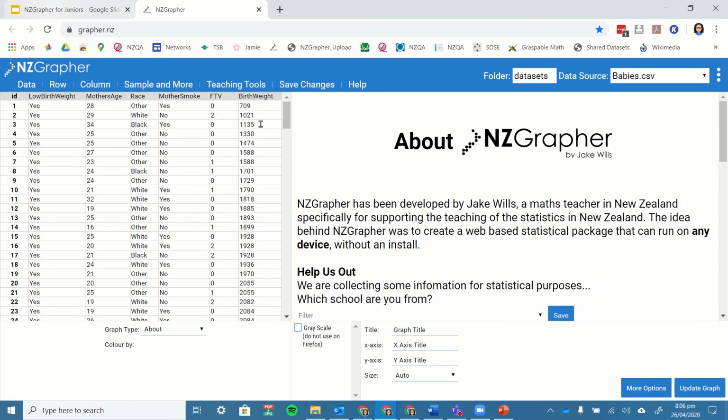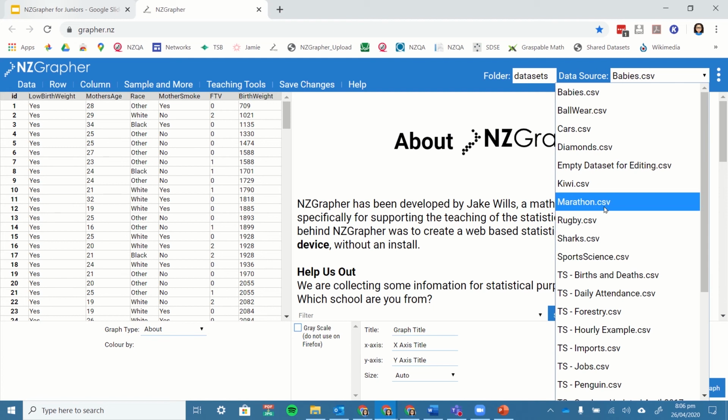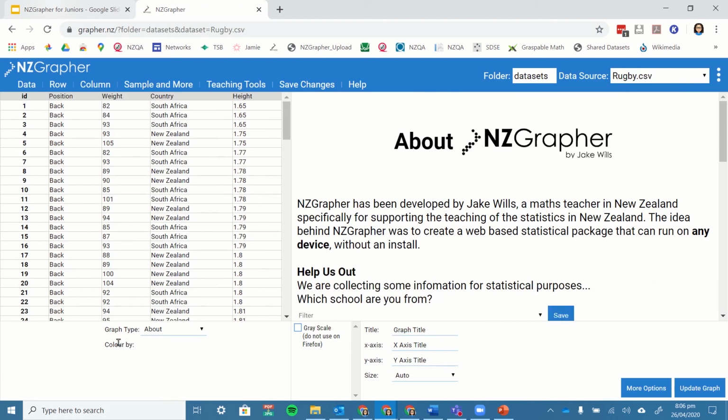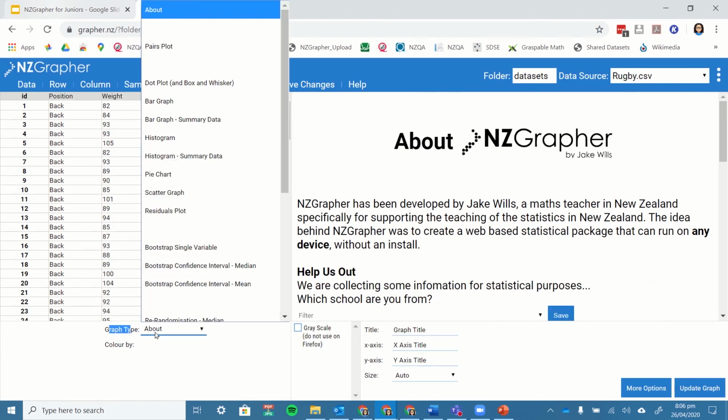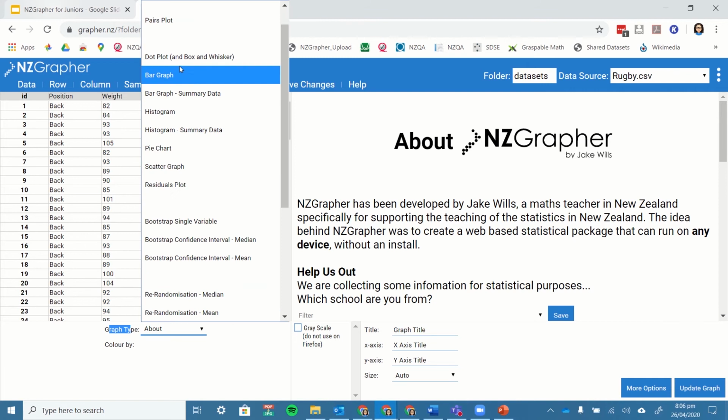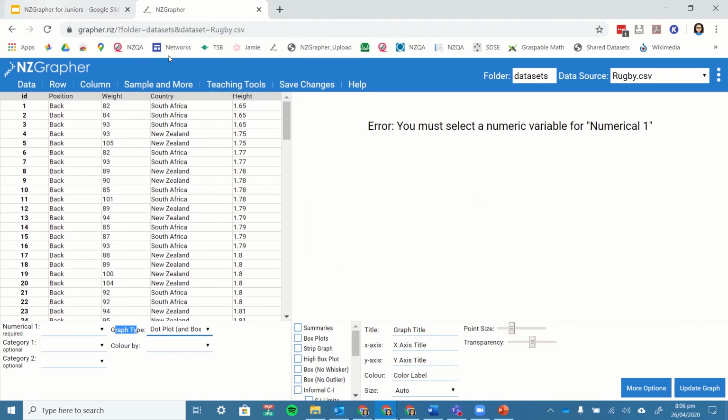Here I'm going to the nzgrapher website and I'm going to select my rugby data. Under graph type, Pairs is the top one, but the next one is the dot plot. So I'm going to click on the dot plot.